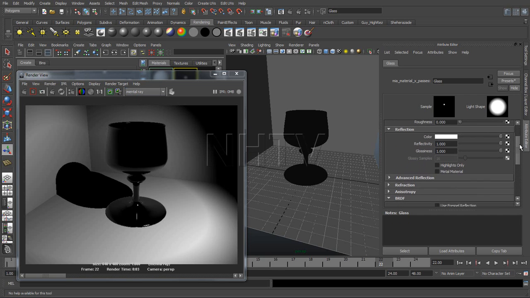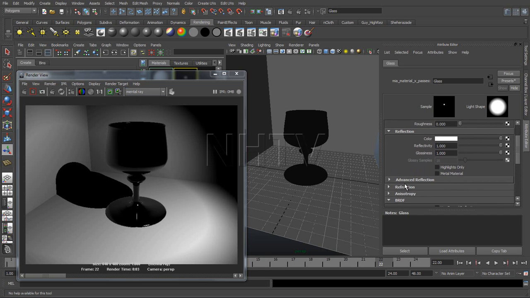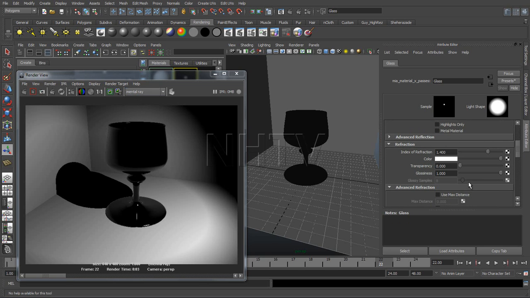So the next stage that we're going to go into is to check the refraction. This is the transparency of the surface. Now index of refraction, so if I'm going to look up, for example, index of refraction for glass, then you easily get directly this whole list which you can use.